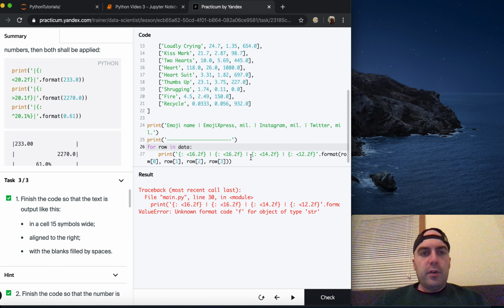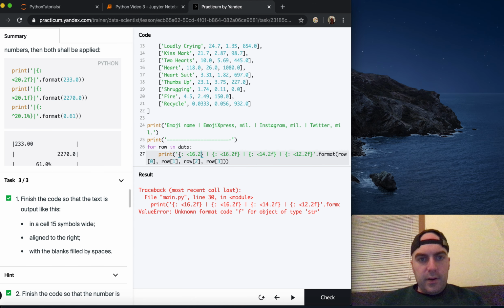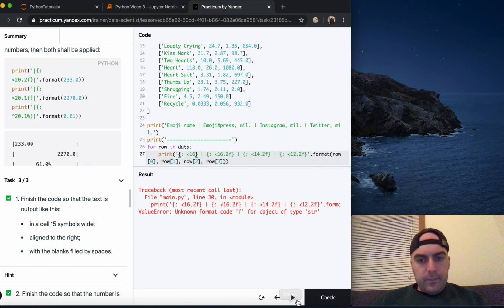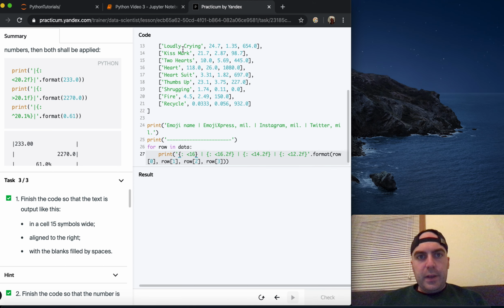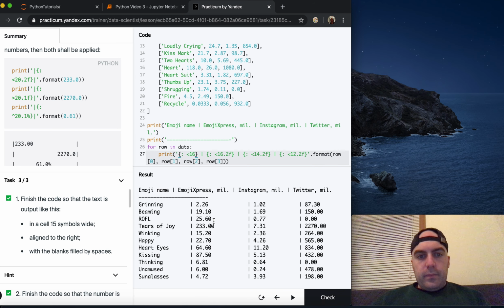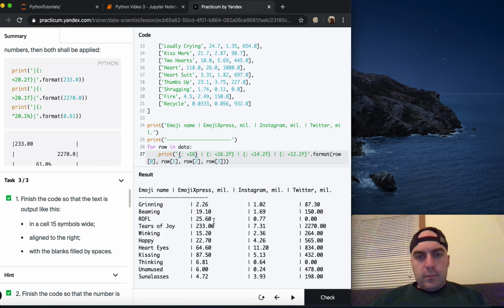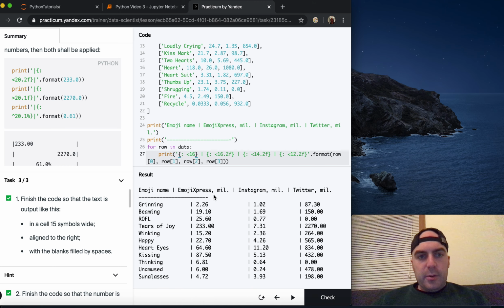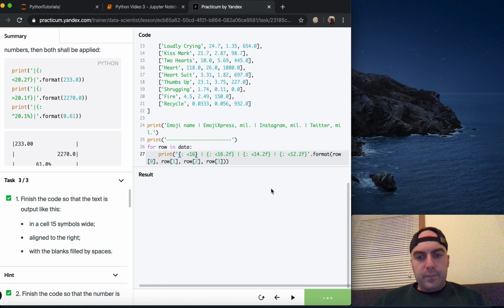Oh, you can't have a float. Which one's a string? I think the first one is, right? So we don't need an F for the... Let's see. Right, because it says loudly crying. That's not a number, so you're not trying to... Everything looks right except the first row. We didn't do the first row, so let's see if they like that.